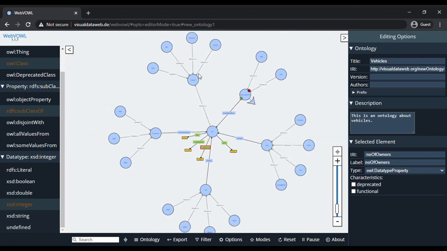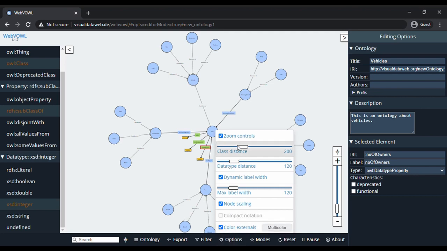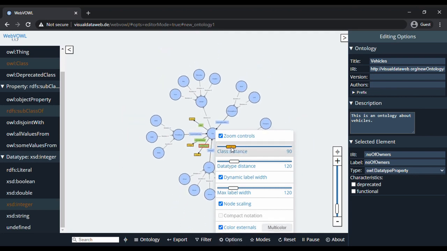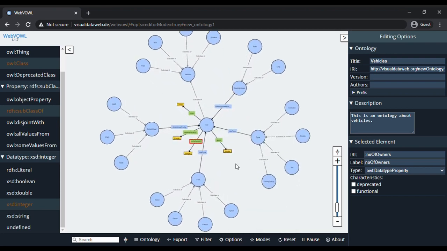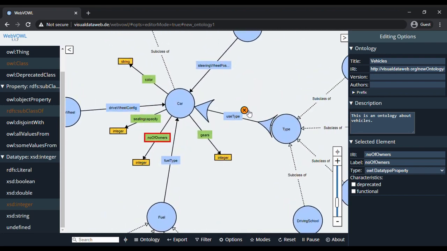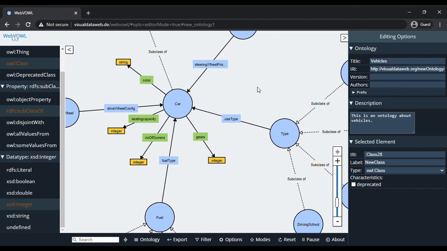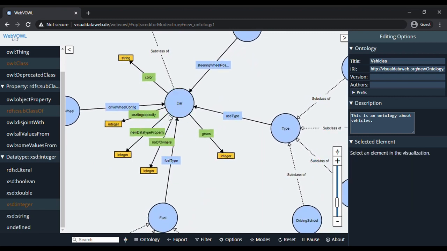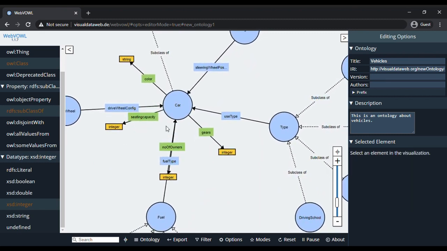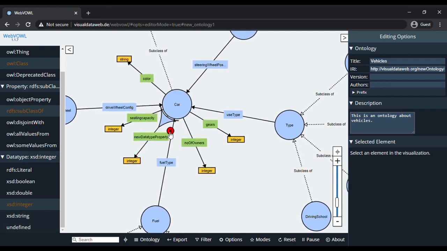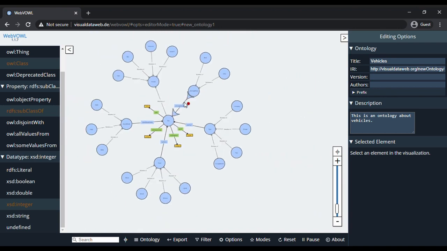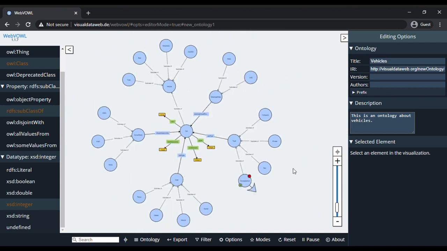Now if you want to reduce the gap, you can go to zoom control to change the gap between the objects. If you want to delete something, you can just click the X to delete it. If I have an object property, I can just delete it. Sorry, if I have a data property also, I can just delete it. There you have a visualization. Now to export it, you can go to export and export it as any of the formats required.